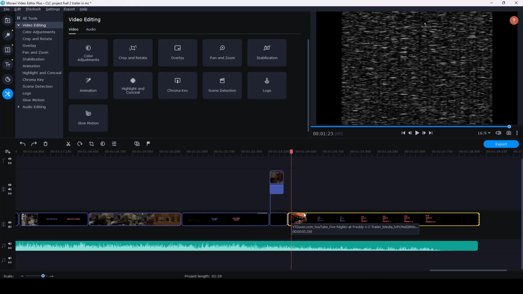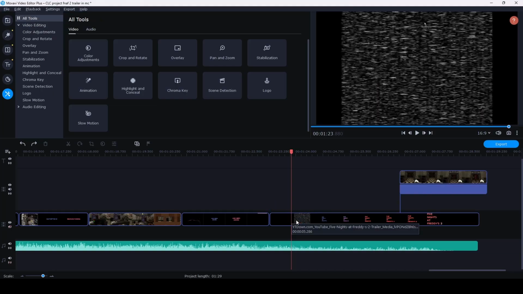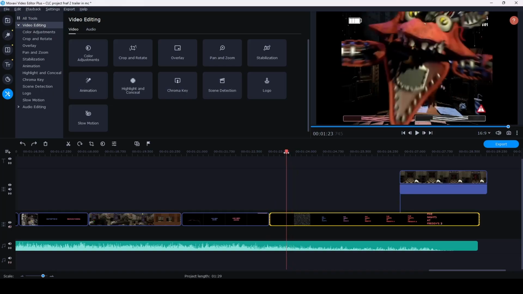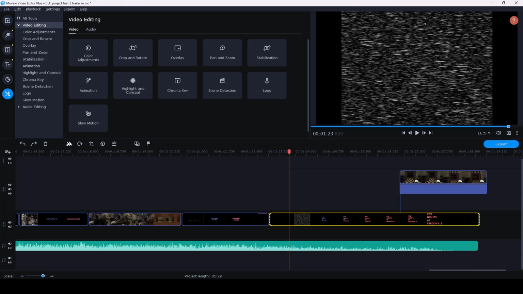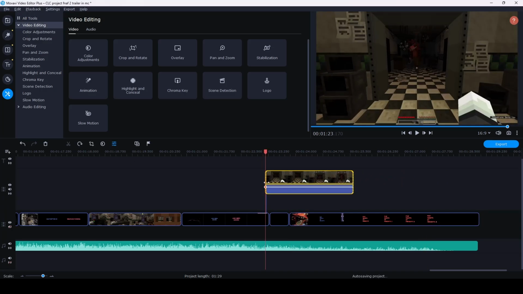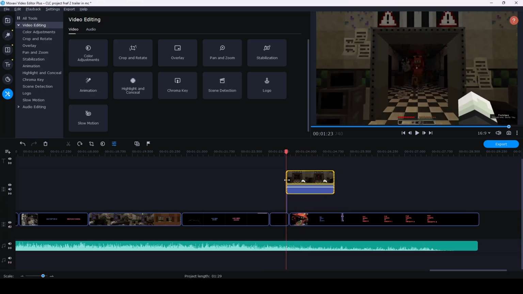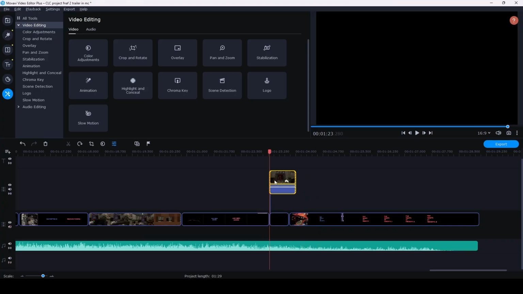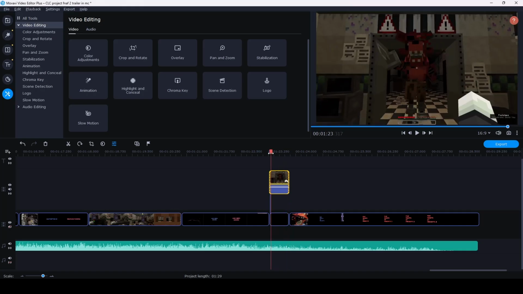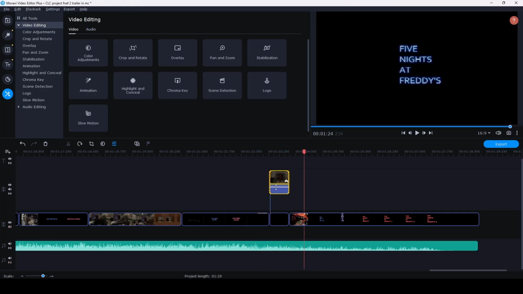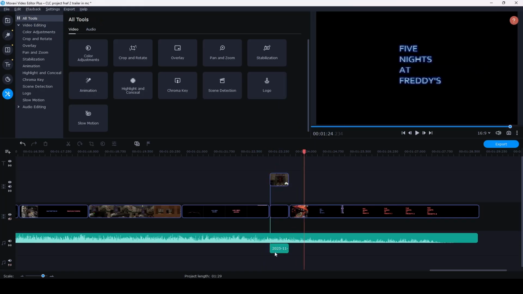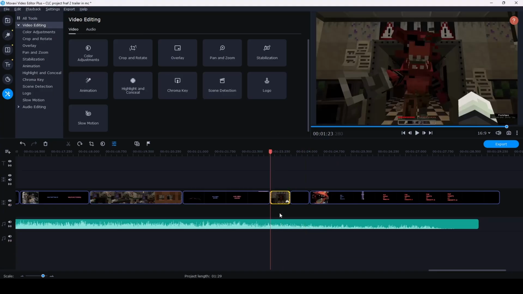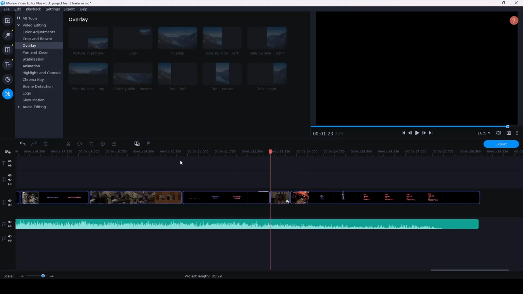I actually might, because it shows a frame here, so instead of doing that, I might do this and then shorten it down a bit more, then do that. That should be good. Okay. Just put that there, and yeah.